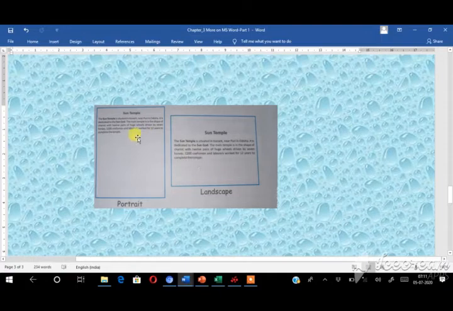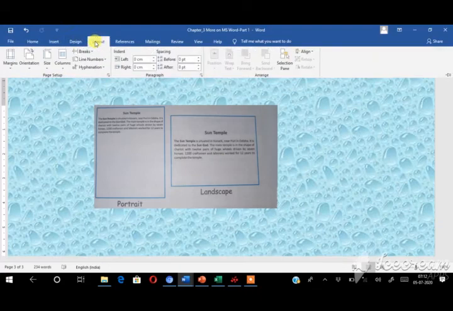What is meant by portrait? See in this picture. The first one, taller than it is wide, is called portrait. And the second image, wider than it is tall, is called landscape. Now you can see how to set page orientation. Click the Page Layout option. Next, you have to choose the Orientation option from the Page Setup group.